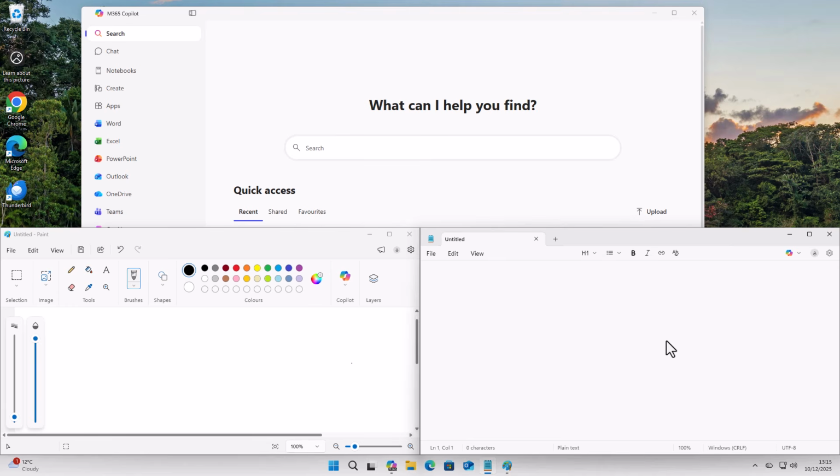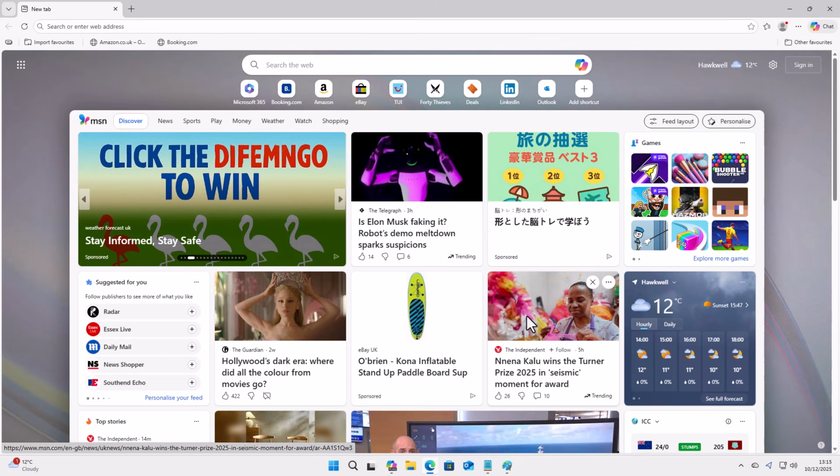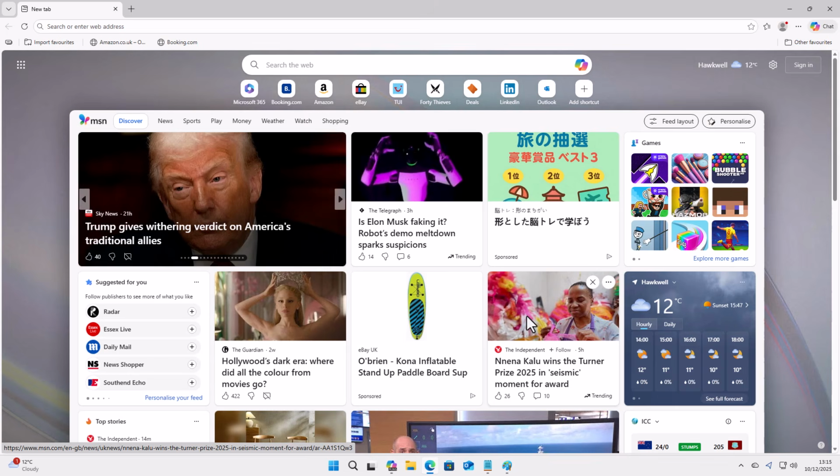AI seems to be getting everywhere, especially with Windows 11. Microsoft seem to be adapting apps to incorporate their AI, which is called Copilot. You've got the Copilot app, you've got Copilot now in Paint, you've got Copilot now in Notepad even. You've even got Copilot in Edge up there in the top right hand corner.